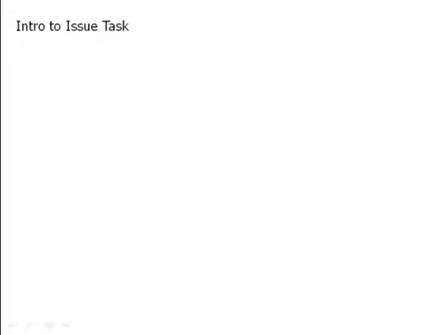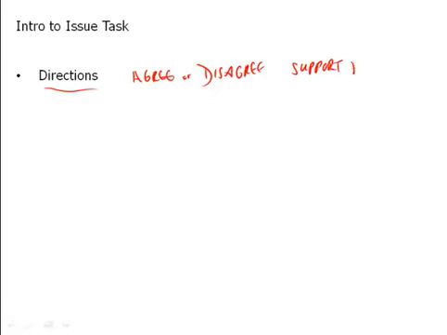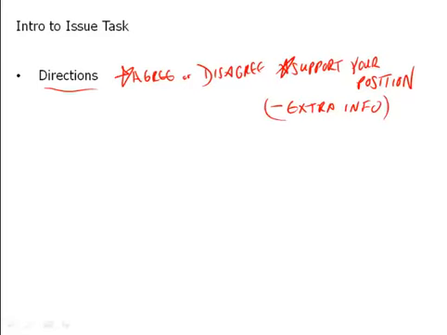What do we need to do? Well, we need to, of course, read the directions. And the directions will always ask you to agree or disagree, and to support your position. Sometimes they will give you a little extra information, and it's important for you to read the extra information. However, at the end of the day, you will always be focused on these two things. So definitely read the extra info, but know that agree, disagree is the gist of the issue task.